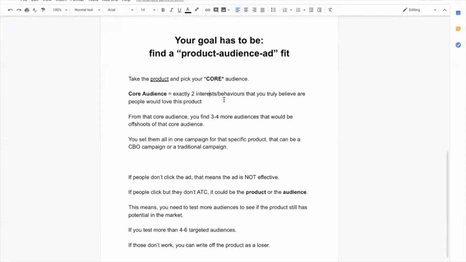You pick that audience, and it could be within 200,000 to 2 million. Try and get it between those numbers, 200,000 to 2 million. I know that's a big range, but you don't want to go more than 2 million because it's not going to be really that targeted. So you pick that targeted audience, 2 interests and behaviors, or 2 just interests, or 2 just behaviors that you know those people are going to be interested in the product and are going to click on your ad.